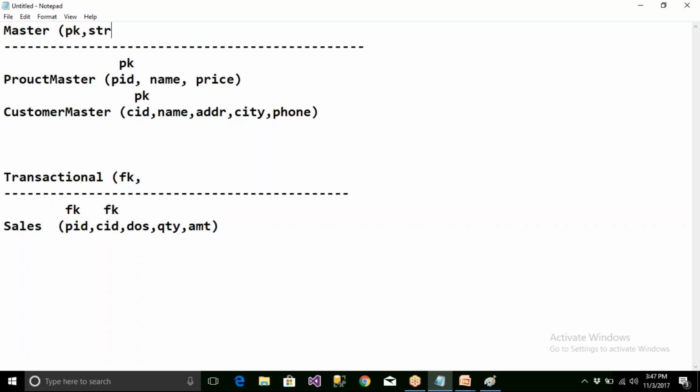This table will have more string data. For example, product ID, product name, product category, price, and in the customer table, customer name, address, city, more string data. But here you will have more numeric data. Are you getting my point? So in a transactional table, you will have more and more customer numbers, date of sales, quantity, amount, more numerical data being stored. Here, more string data is being stored. So when you have more and more textual, string data, that would be master data, or details data.